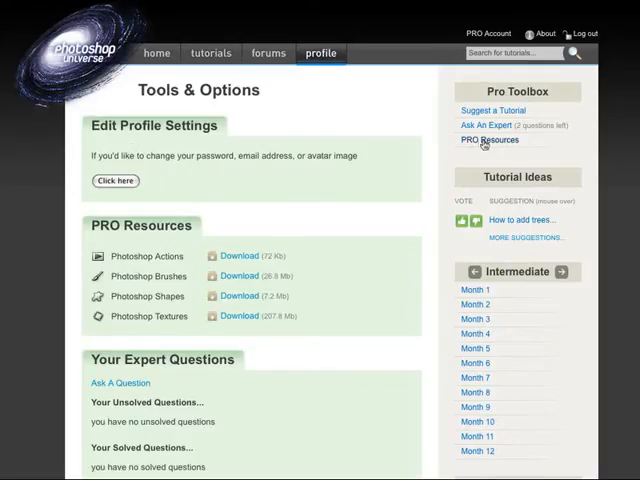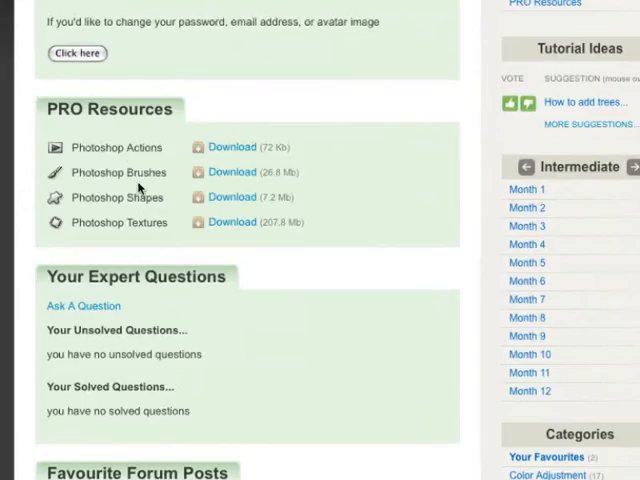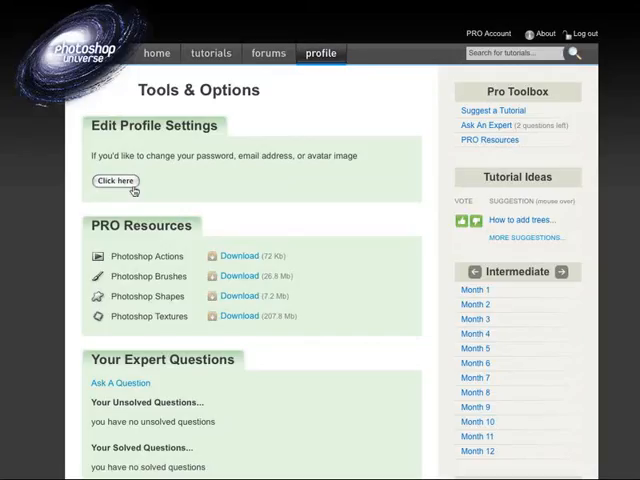And of course, if you click here on Pro Resources, or just click here on your profile, looking down here, with every Pro account, you get exclusive access to a series of Photoshop actions, brushes, shapes, and textures. So you can download a whole bunch of actions and brushes, shapes, and textures by just clicking on the appropriate download links here. Some of them are quite small, 72 kilobytes for some actions, of course, because it's just some little commands in Photoshop, ranging all the way up to 207 megs for full resolution Photoshop textures that you can use in creating more interesting work. So these are some of the resources that you get complimentary on your Pro account.